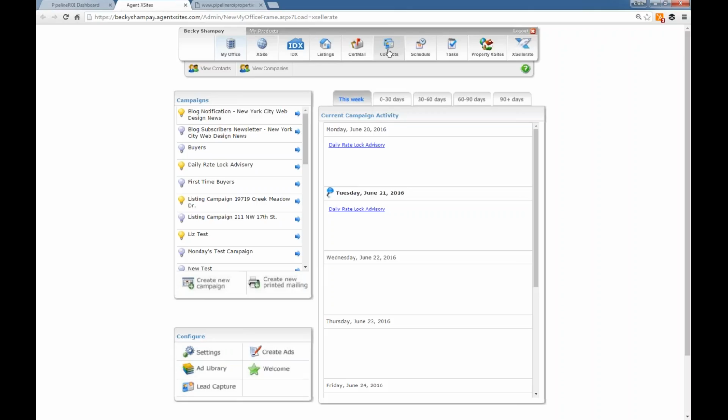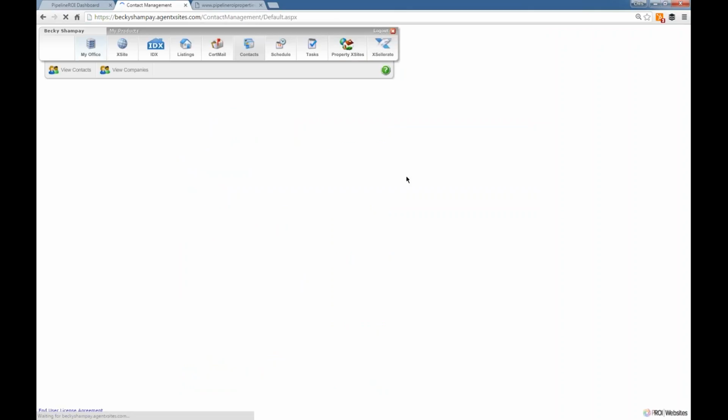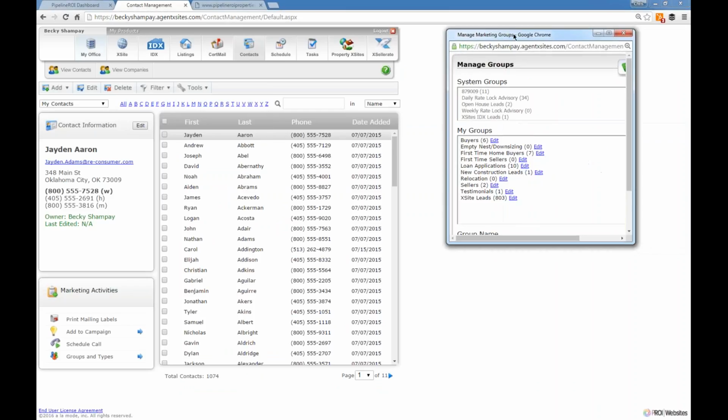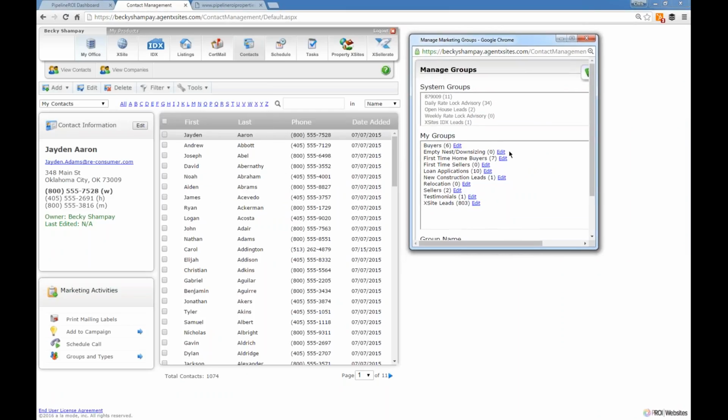So to do that, we're actually going to go to Contacts, and under Tools, you're going to go to Manage Marketing Groups. This is how you can organize the leads that you get to make sure that you're actually sending relevant things. So you're sending buyer information to buyers, seller information to sellers. You could even get more specific with it, like people who are empty nesting or first-time home buyers.